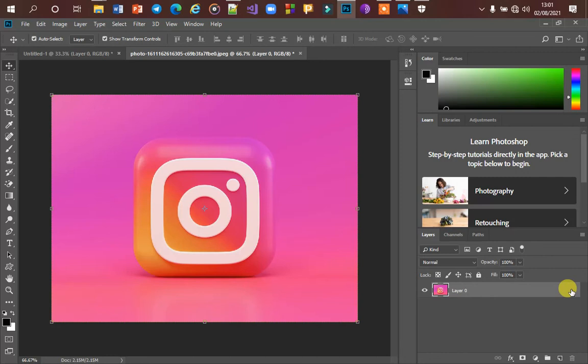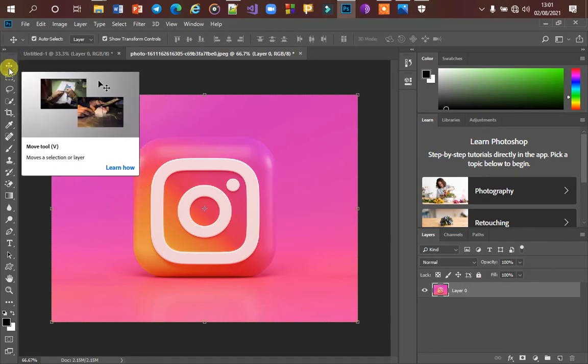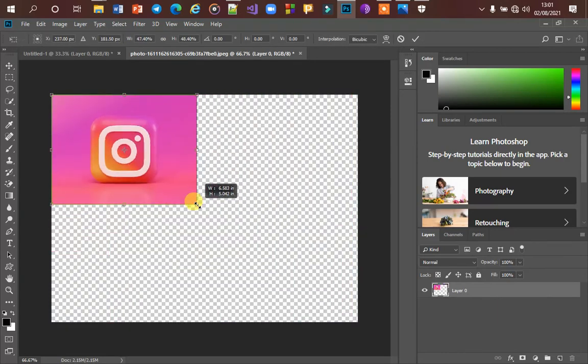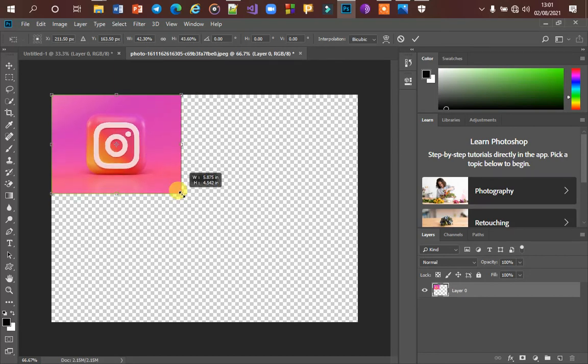Now when you unlock the background, we are going to move this Instagram image to our main work, or our main design. So you come to the move tool, you left click on it, and then you reduce the size of the image. You place your cursor at the bottom corner, and then you click, hold, and drag to get the small size.